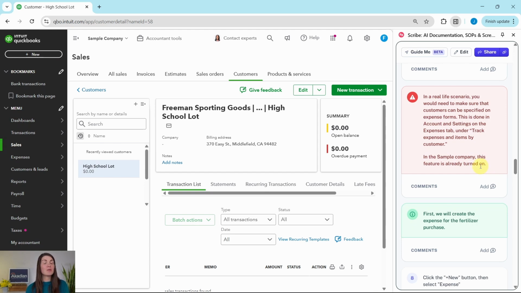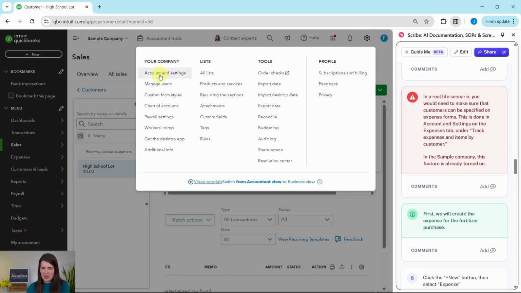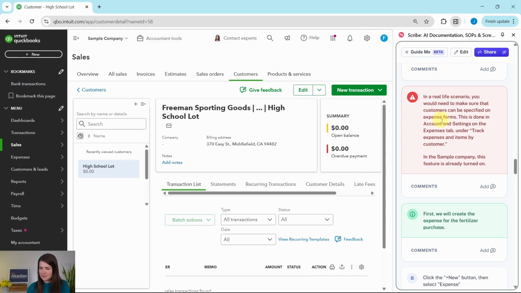So just know that when you're doing something like this in client books, you would need to make sure that this setting is turned on. And accountant settings is just this gear icon and then accountant settings.